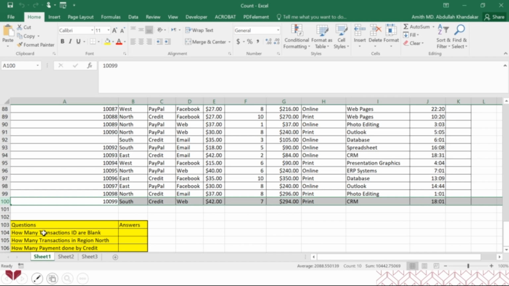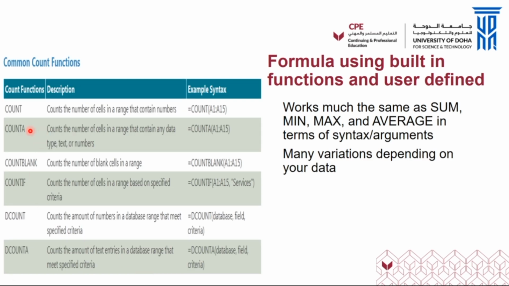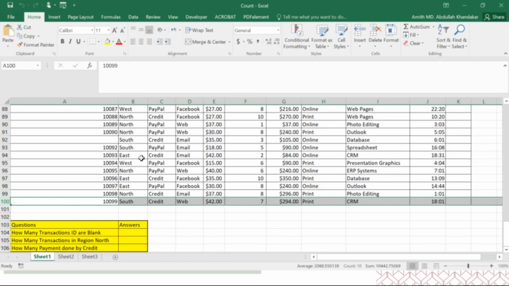So let's try to use some formulas here. It says number of transactions that are blank. We can easily use the COUNTBLANK function that we had seen earlier. COUNTBLANK counts the number of cells in a range that are blank. So let's try to use that over here.